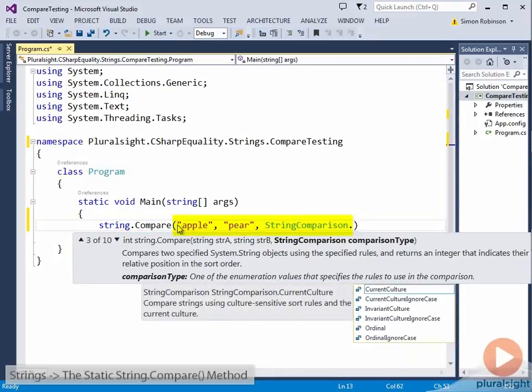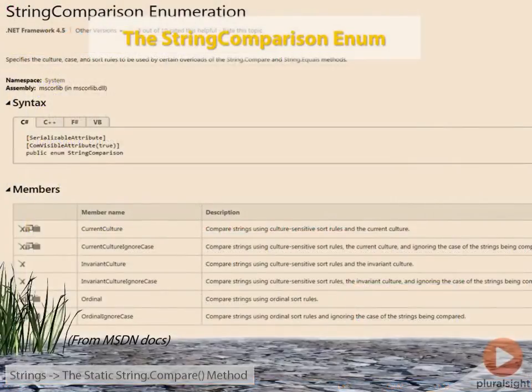And you can see 6 options. In fact, these options nicely summarize the 6 different ways of comparing a string. You can see 3 broad techniques: ordinal, invariant culture, and current culture, and each one has an ignore case variant. StringComparison is a very useful enum as its values tell us a lot about how you can compare strings.